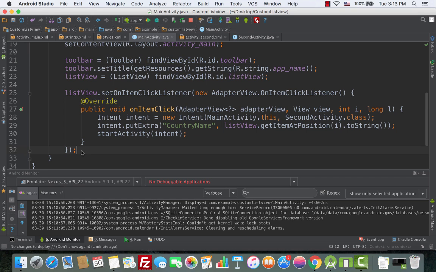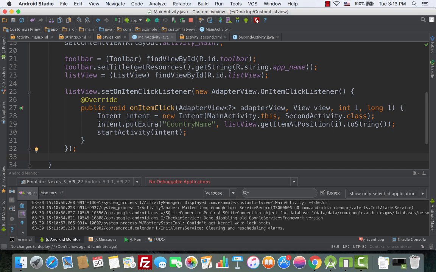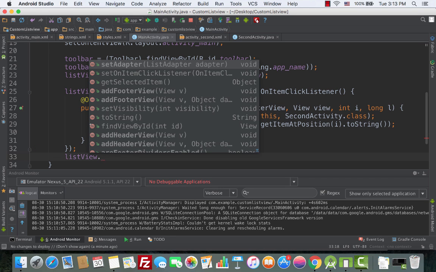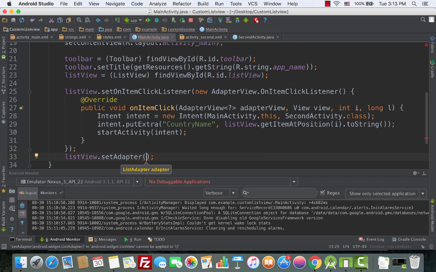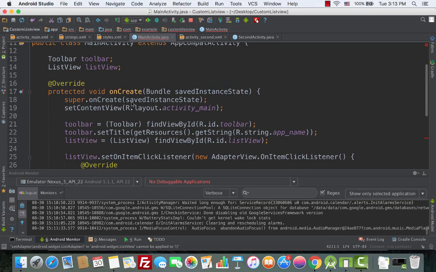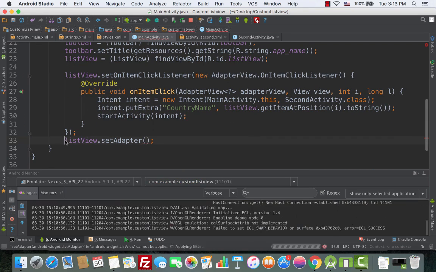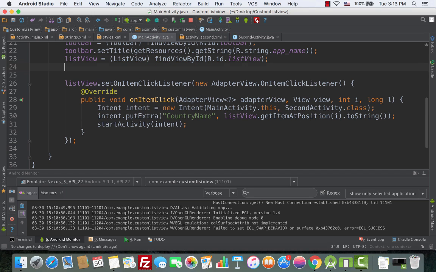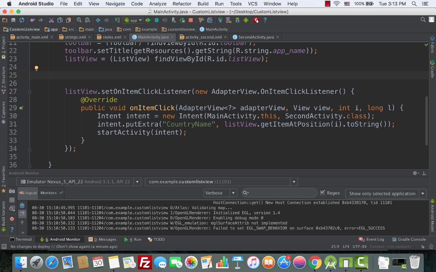Okay, I think I know the problem. We forgot to set the adapter, the list view dot set adapter. Well, first we forgot to create the adapter. Sorry about that. The adapter that holds the data of the country names.